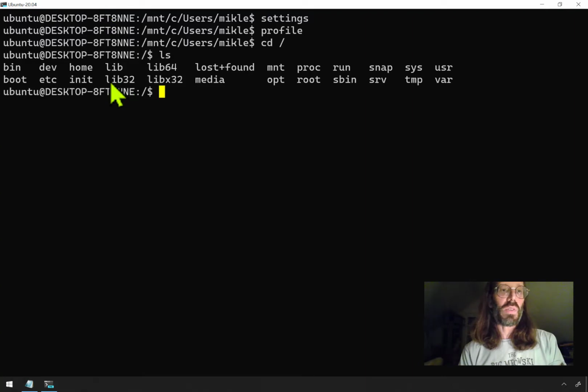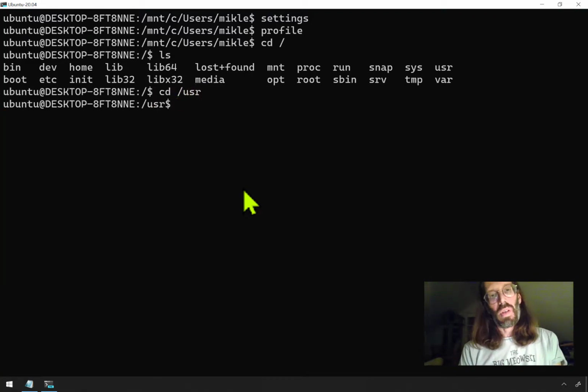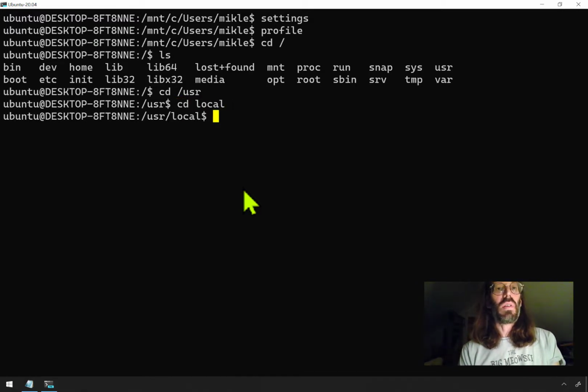And there's some Windows stuff in here too. This is not typically stuff you would see on a Linux machine there, but most of these are bin, dev, home, lib, boot, etc, init. These are all fairly typical Linux things. And I'm going to cd into user. And from user, I can cd into local. And from local, I can cd into sbin.